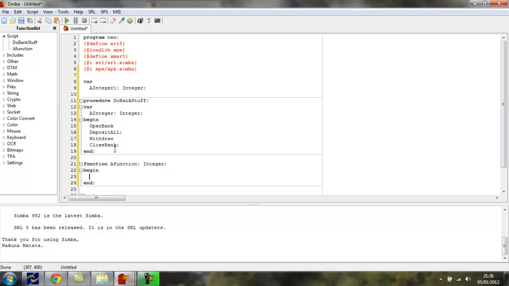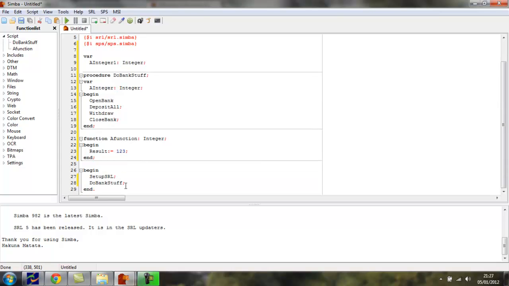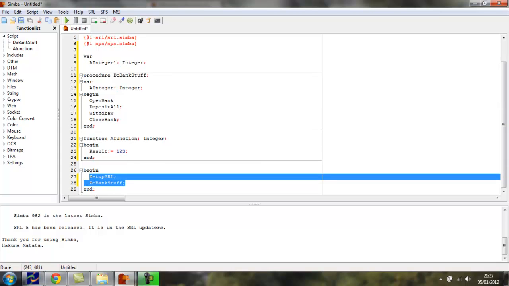In order for it to return a variable, you type in result, colon equals, and then what you want it to return. So let's put 1, 2, 3. Now there is one more thing which I will tell you about, and that is called writeln.